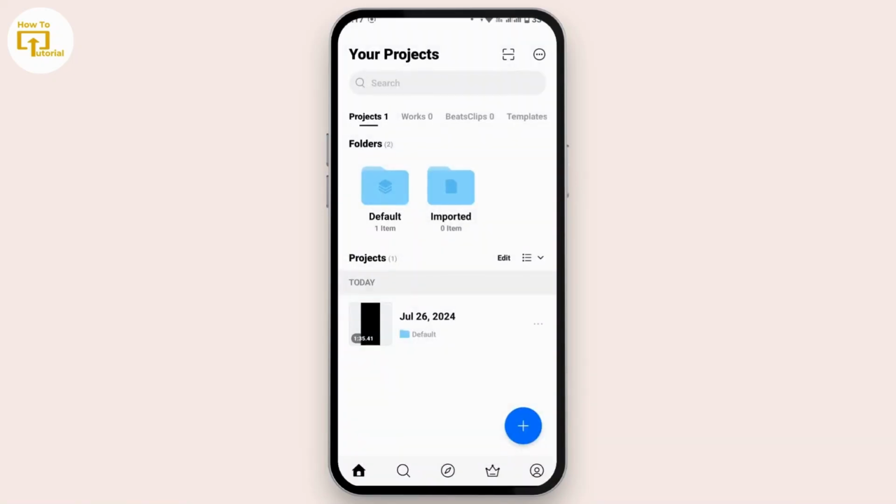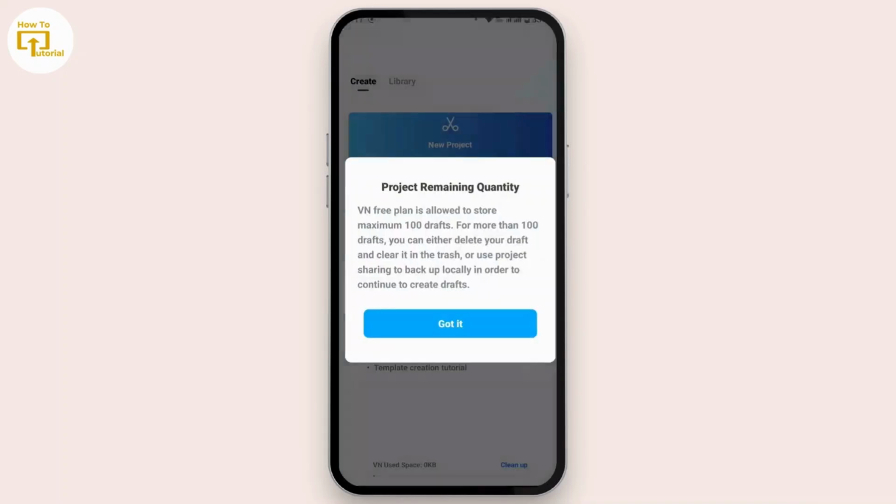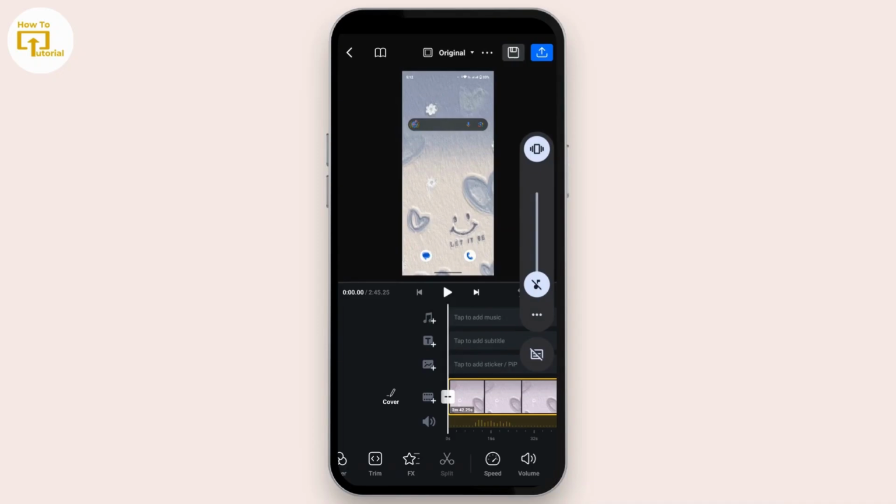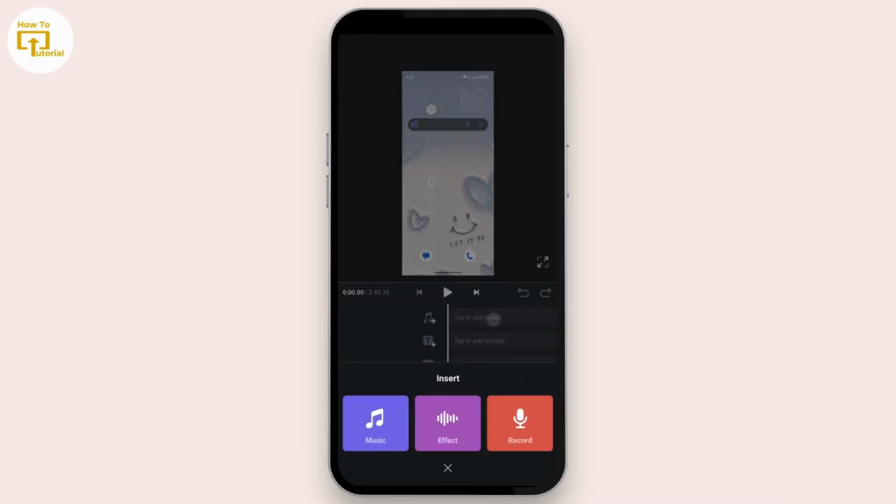Now you have to import a video, or else you can simply go with the draft video as well. Now let's import a video from the device. Once you have your video in this timeline, under this timeline at the very top there you will have an option to add music. So tap on add music.